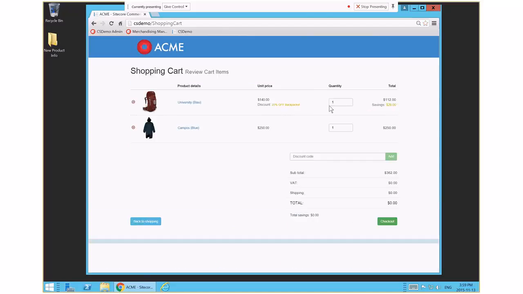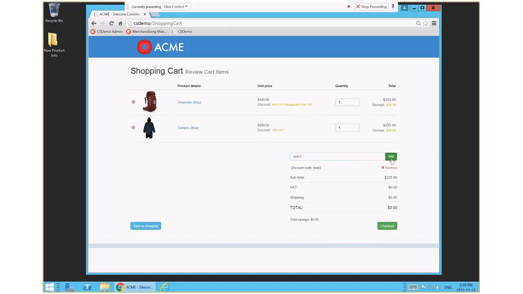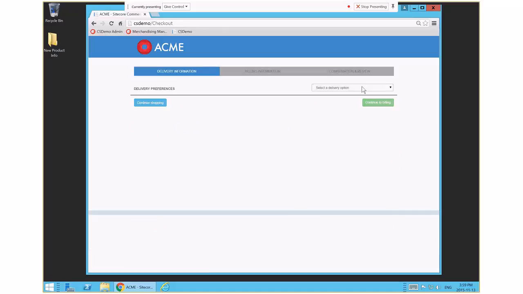Before he checks out, obviously he wants to review the shopping cart again. He has this coupon here, so he's going to put it in. Right now, the total is $362, and once he applies that, that's great. He sees each of the items gets a further 10% discount. So now he only needs to pay $325.80.